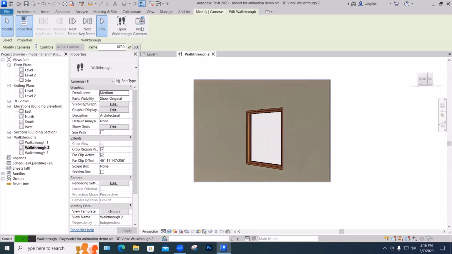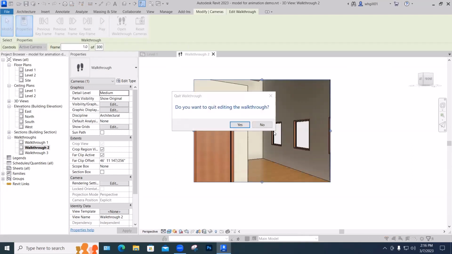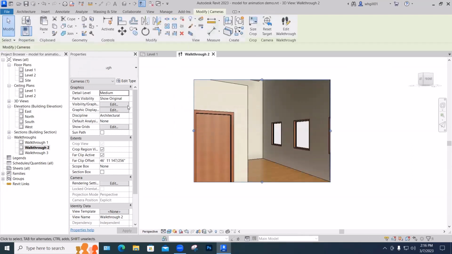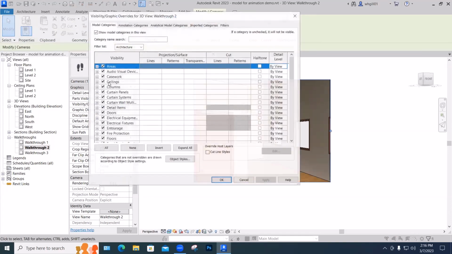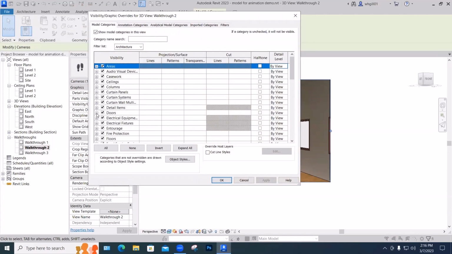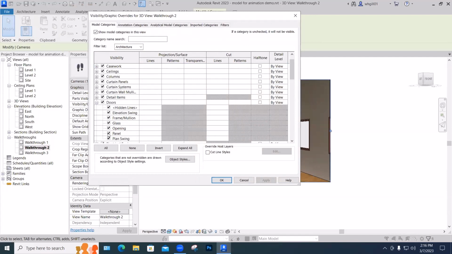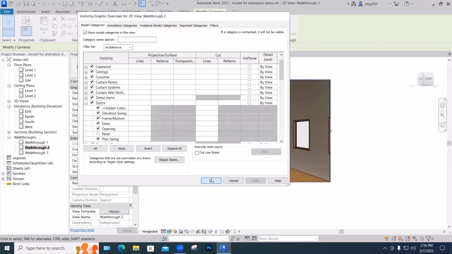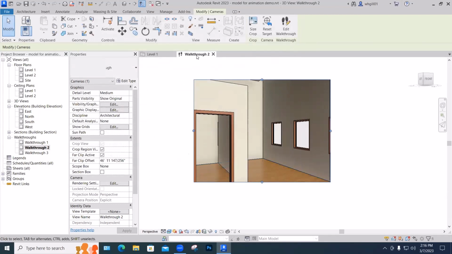And it's really a lot handier in visibility graphics for this view just to scroll down to doors and to turn off the panel, which is the door itself. Apply, okay. So now we can go to walkthrough.